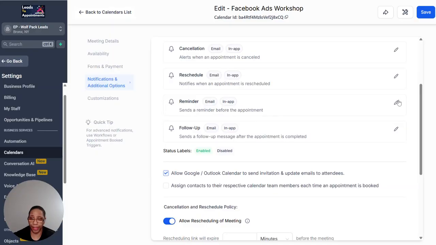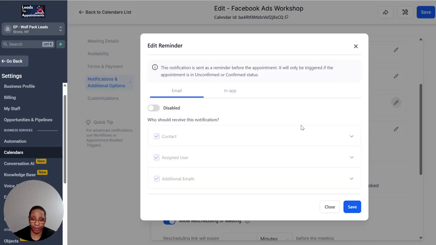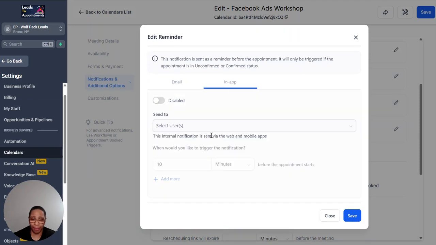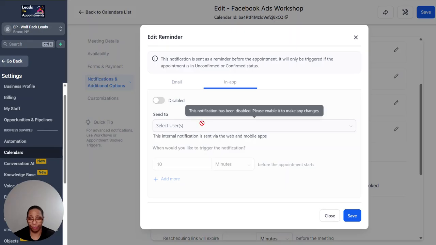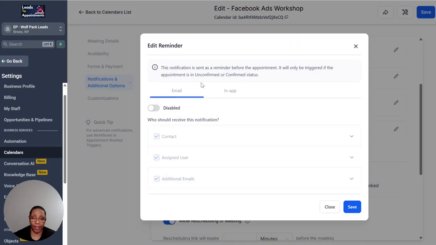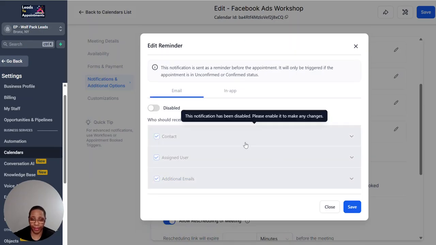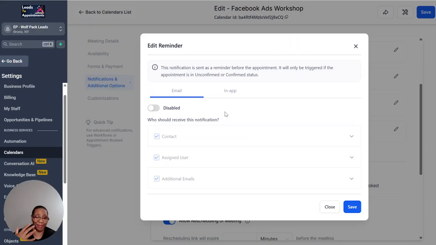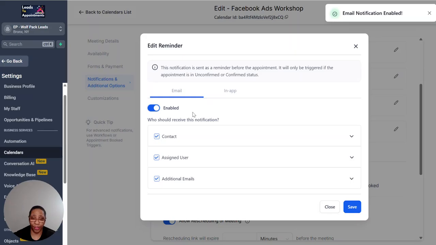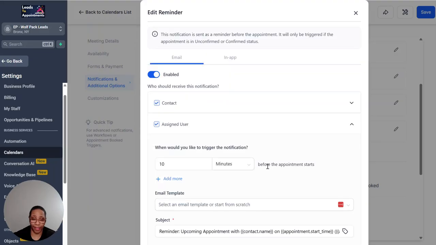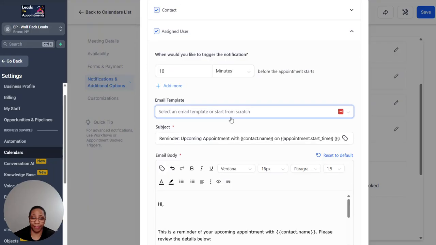So I can go in here and I can change what that is. When a reminder is sent, I can have it in app and sent to myself. I can have it sent out to people. I just haven't been messing with this because I'm trying to keep it simple, right? But you can do whatever you want. You could be like, okay, disabled, or excuse me, that was disabled. Enabled, and here's the notifications, and this is who's going to get it. Here's the assigned user who's going to get it. I'm the assigned user, so I'm on it.